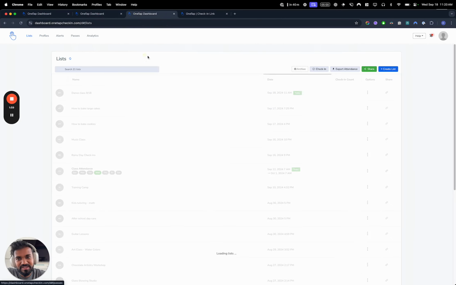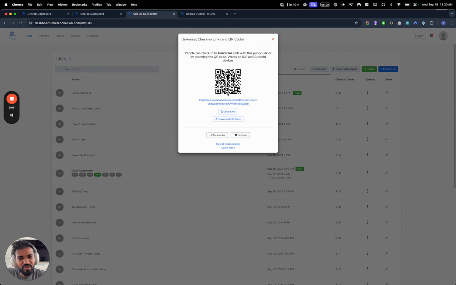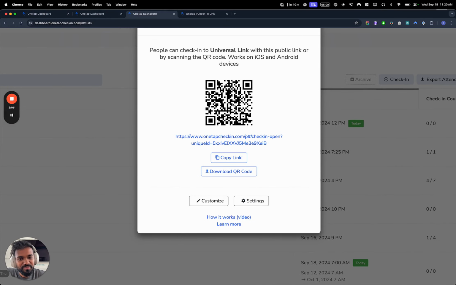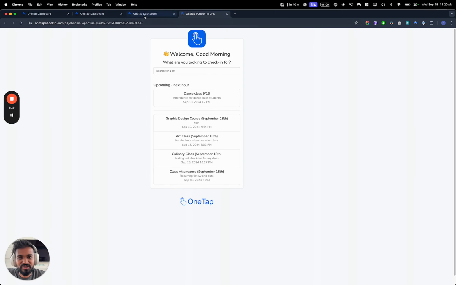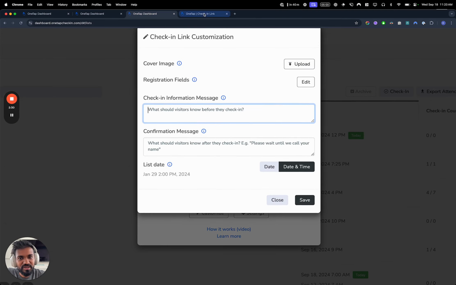But to customize the universal check-in link, let's look at what options we have here. What do you want to do with this? Do you want to print out this QR code and, for example, put it on a piece of paper and staple it to the wall? Or just take this link, copy it, and put it into a WhatsApp group, calendar invites, or email threads. Anyway, you just want to share this link and then the visitors would see this page. The customization here lets you upload a cover image, which will go right here. And then the registration fields.